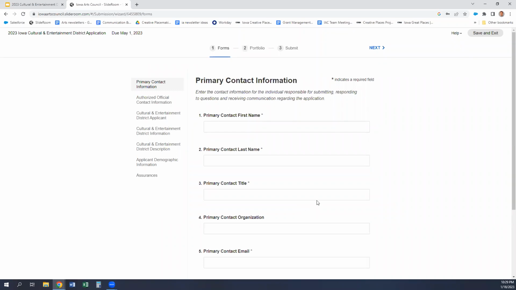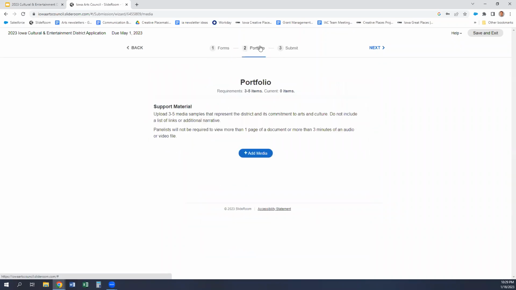In the portfolio section, you can submit up to 5 media samples that provide additional context for your proposed district and that enhance your case for designation. You may provide up to 5 items, including images up to 5 megabytes each, video up to 250 megabytes, and audio up to 30 megabytes. PDFs up to 10 megabytes per file as well.